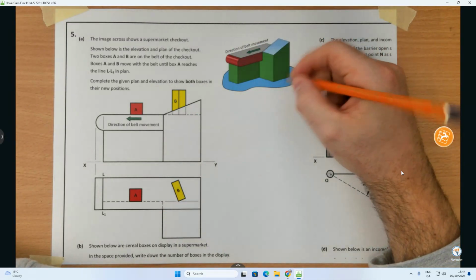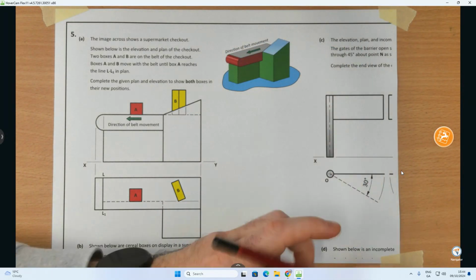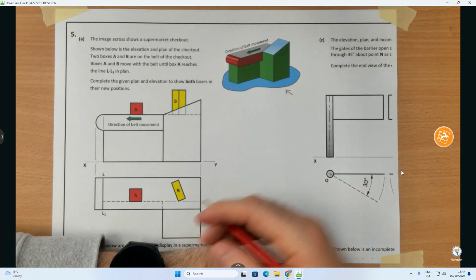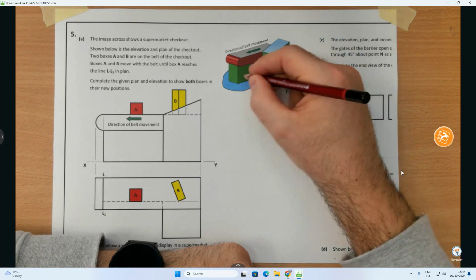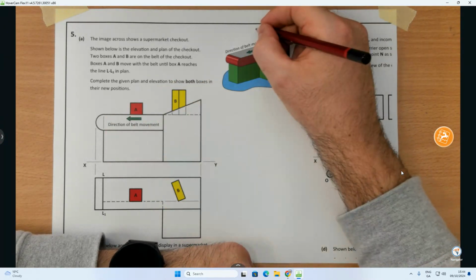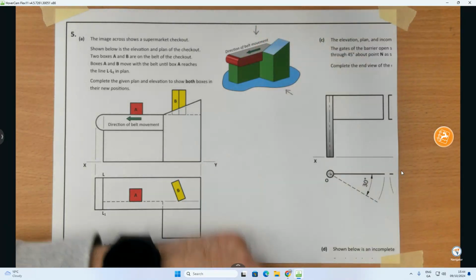If I was to position my arrows here, I'm just going to get a different pencil, a little bit darker. Technically there would be the arrow for my elevation, looking in this direction where I see this face, and I see the red surface here. And then the plan view is when I'm looking down on top of it.